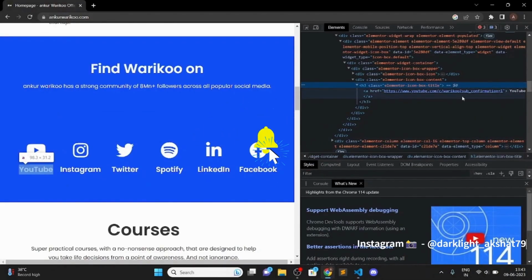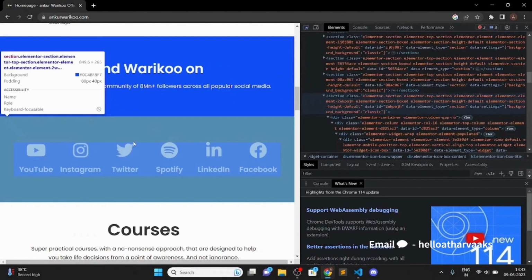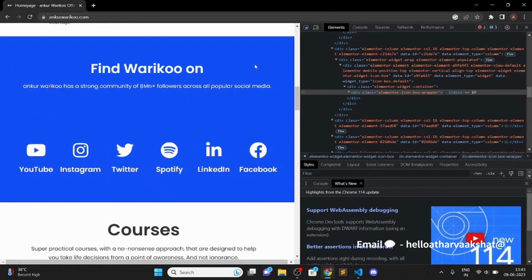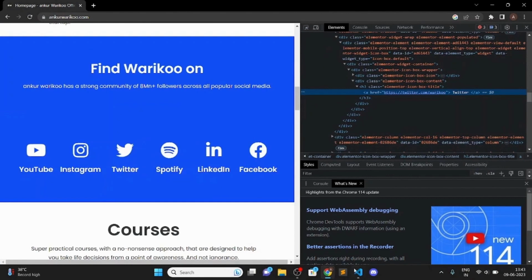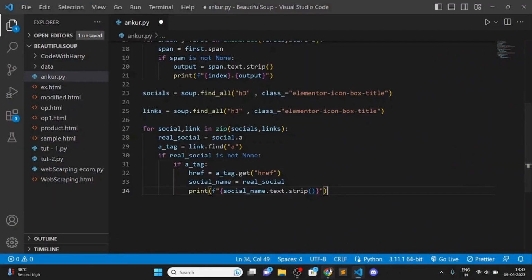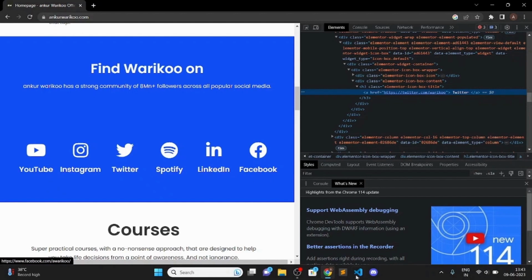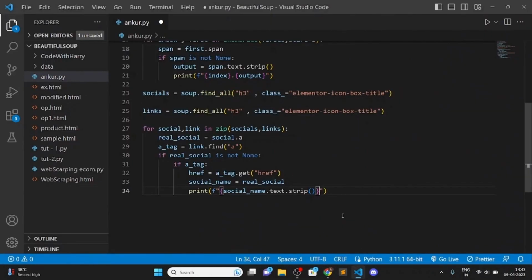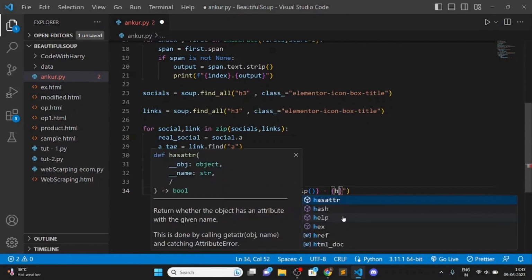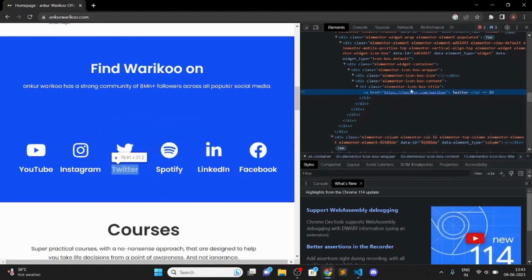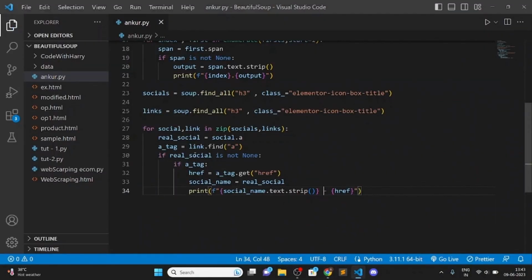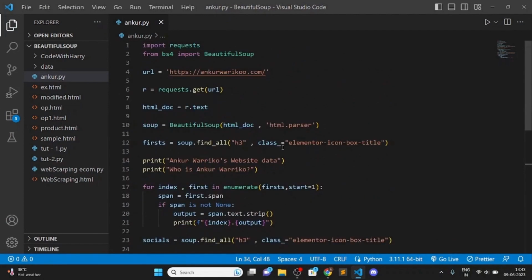So for this a tag, it will print YouTube. Then in this a tag, it will print Instagram. Then in this, it will print Twitter, and just like this, it will continue, like Spotify, then LinkedIn, then Facebook, right? Okay, so after that, we'll be giving this dash, and then again we'll open this bracket, and then we'll be giving this href, and href is, by the way, the link under that a tag, right? So now let's print and hope that it works.